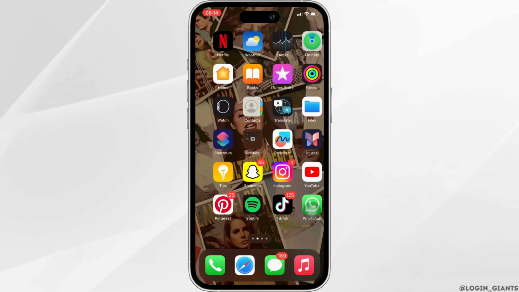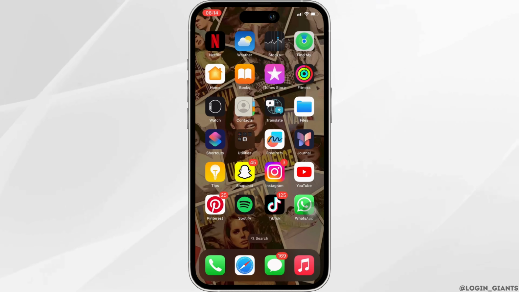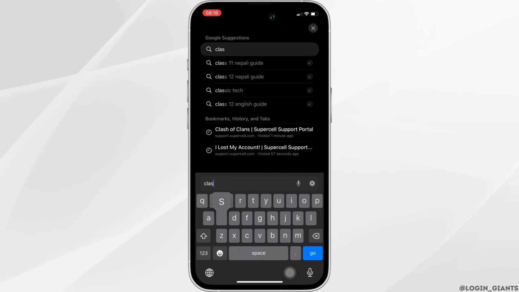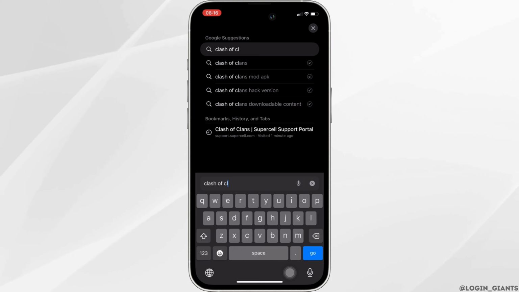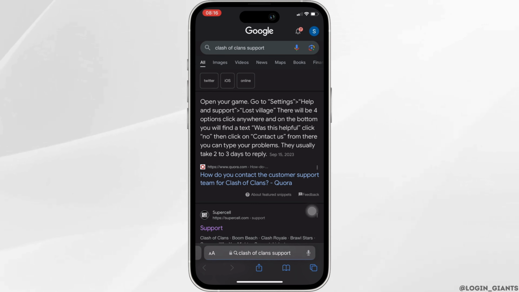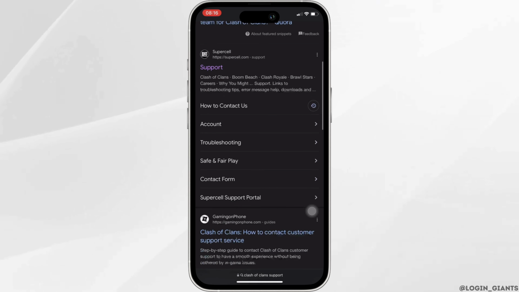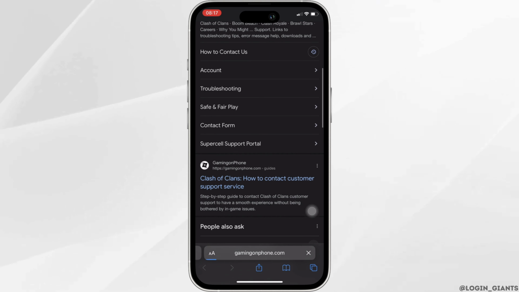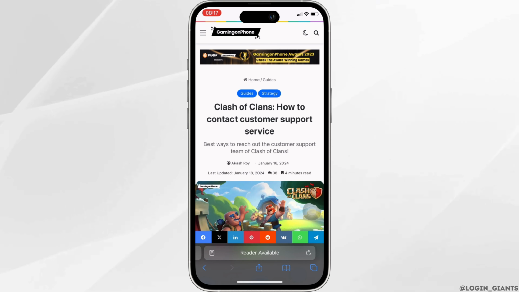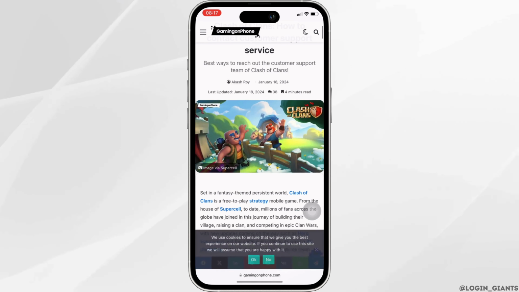The very first thing you want to do is to head over to any web browser or Safari. In the search bar, search for Clash of Clans support. Different sites will be available to you. Scroll down and head over to this site, How to Contact Customer Support Service. It will land you on this interface.